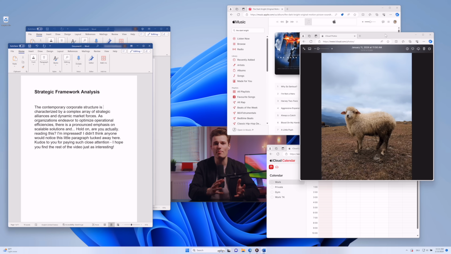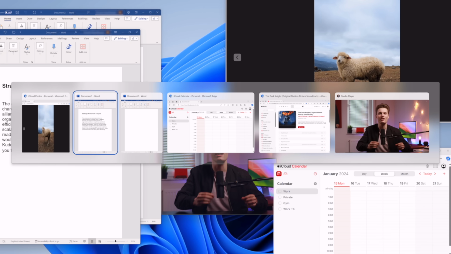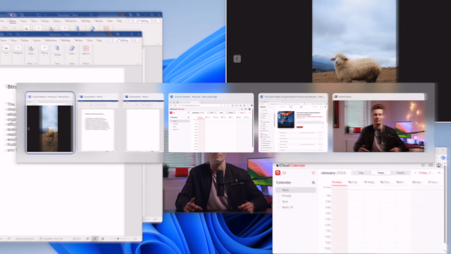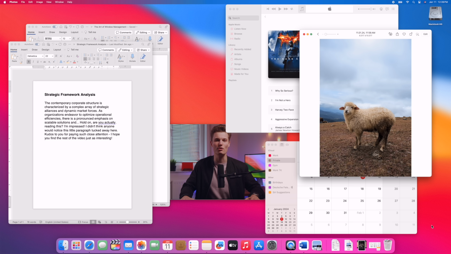Now, at this time, you might be thinking, I get how to close, quit, or minimize windows, but on any other PC, I'm used to snapping them, seeing my windows in the taskbar, and using Alt-Tab to switch between them. So, let's talk about 6 of those fancy multitasking features you can use on the Mac.